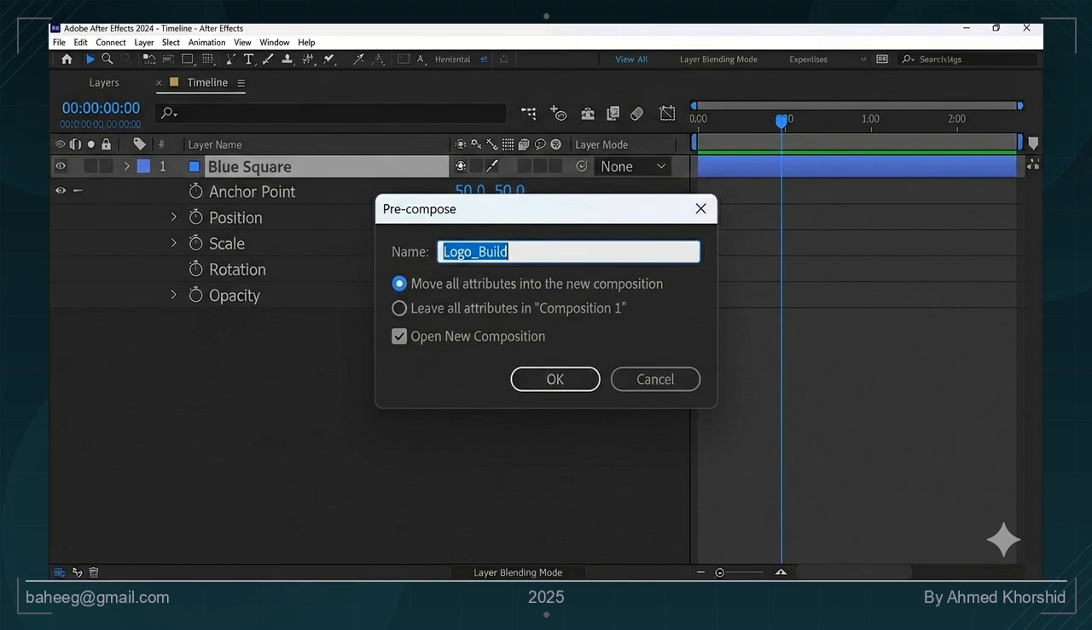Figure: a screenshot of the Precompose dialog box in the center of the screen. The focus is on the name field where logo_build is typed. The radio button for Move All Attributes into the new composition is selected. The background shows the main interface slightly blurred to emphasize the modal window.